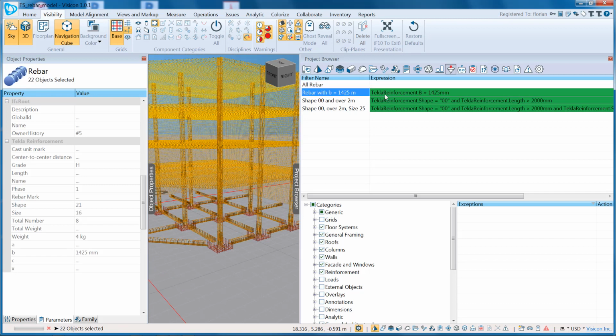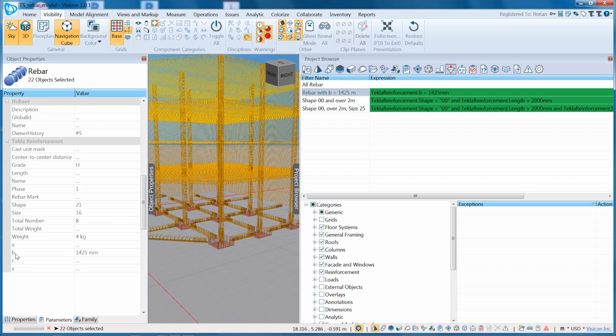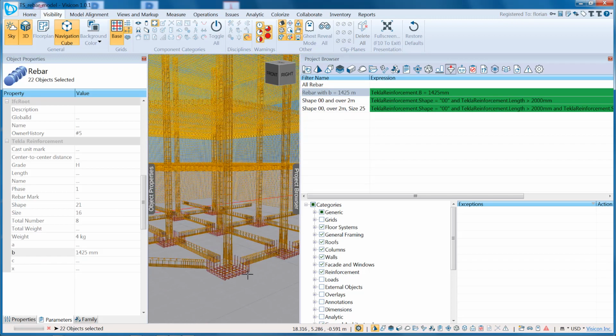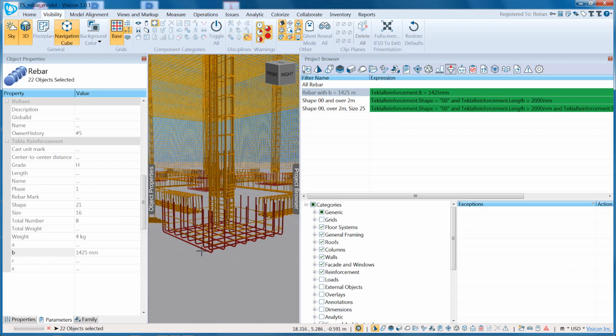I can also write an expression that says Tekla reinforcement B equals 1,425 millimeters. So when I select this filter with this expression, you can see there are 22 objects selected, and what I'm doing specifically, do you see on the left side here this B parameter? It is now identifying all rebar objects that have that specific B parameter set to 1,425.